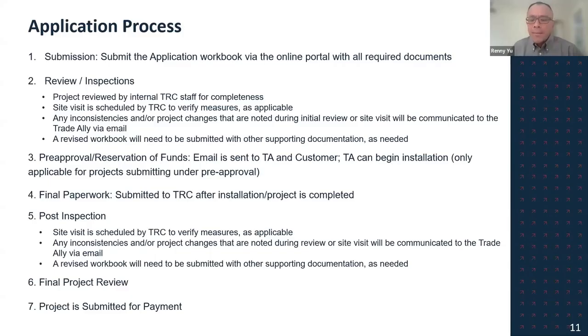project scope. Any inconsistencies observed on site compared to what is listed in the workbook would result in inspection failure, delay of pre-approval, and ultimately quality control evaluation. So please be diligent in filling in the details, including the appropriate facility type on the workbook.